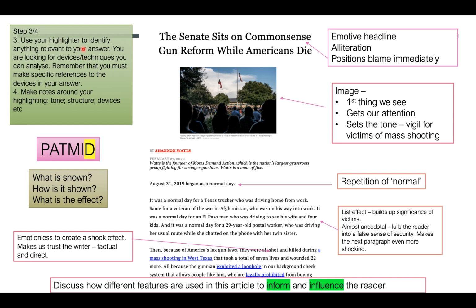So step 3 and 4, this is where you go through, you use your highlighter, you highlight anything that you think is interesting, but you also make little notes for yourself to help yourself to remember what you want to say about them. So here what I'm really looking for is what is shown, how it's shown, what's the effect, and this is what you'll see in my notes. So I do suggest that you go in chronological order, start at the very beginning and just work your way through. Every time you get to something that's significant or that stands out or you think you can comment on, then you stop and you make notes.